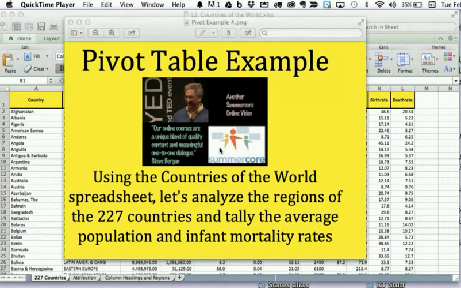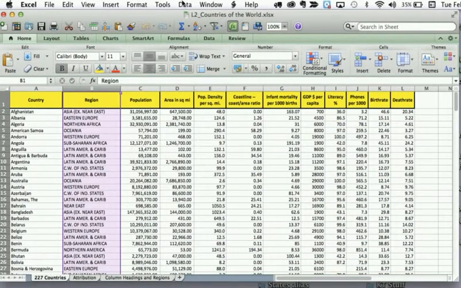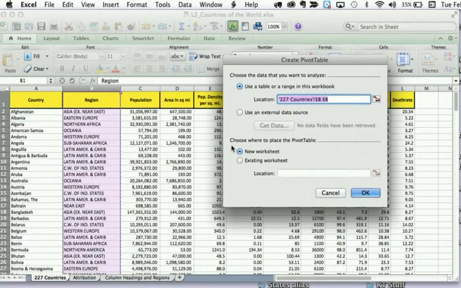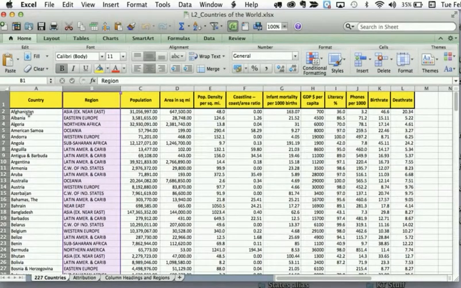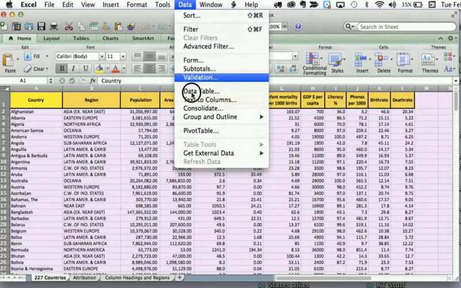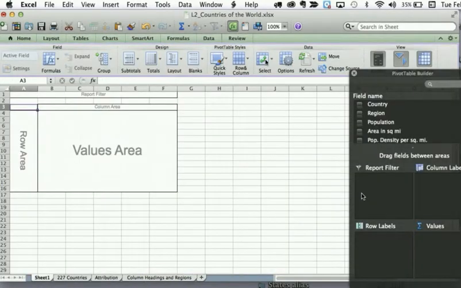Okay, inch by inch we're making progress with pivot tables. We're going to switch to the countries of the world. We're going to look at the regions of the 227 countries and see if we can tally the average population and the average infant mortality rates. Okay? If I have something highlighted and then I choose pivot table, I get in trouble. Remember that? So make sure that nothing's highlighted or everything's highlighted by clicking on the upper left. Then go to pivot table. It does the exact range that it needs to.